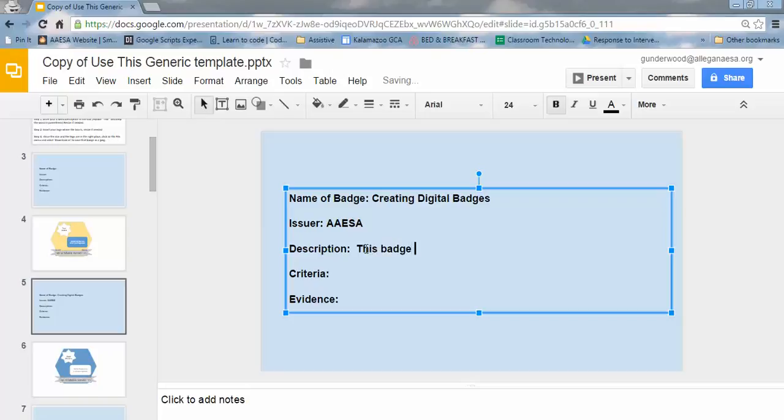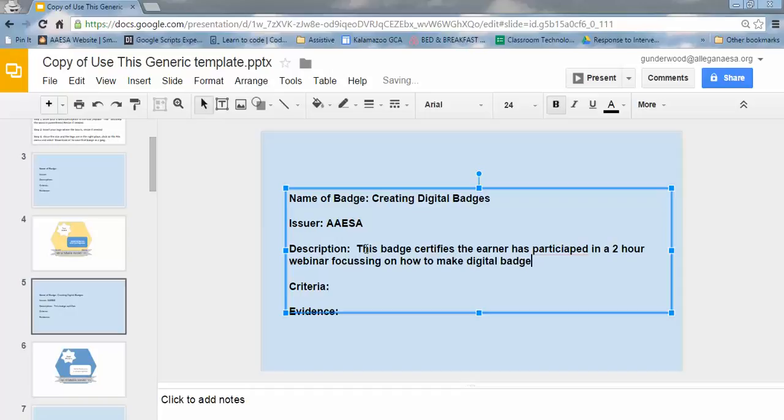badge certifies. And again, you can write whatever you want. That the earner has participated in a 2-hour, thank God there's spell check on here, 2-hour webinar focusing on how to make digital badges. And I just do a right mouse click and I can get to my spelling.